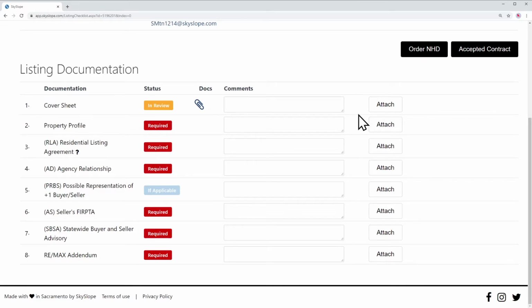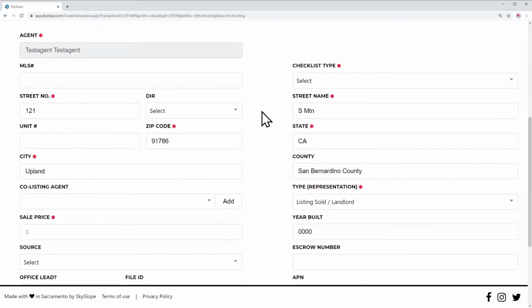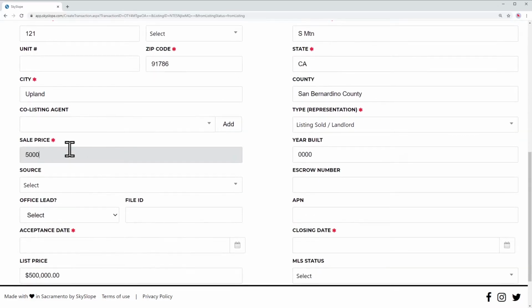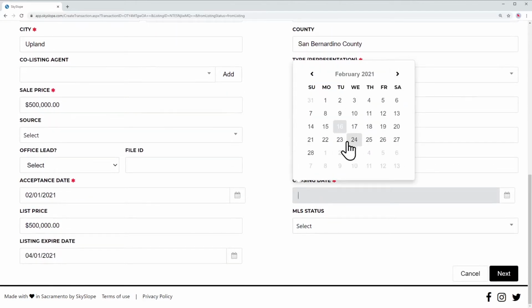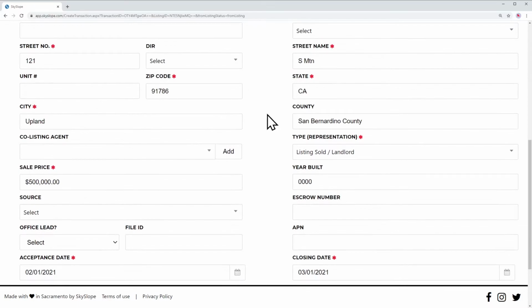All right, so let's say you went ahead and you got an offer that you accepted. We're going to go ahead and click this accepted contract button. And we're going to enter a little bit of extra information about the transaction here. So we'll go ahead and enter the sales price that it ended up selling for. We'll go ahead and choose an acceptance date and a closing date. And all I'm doing here is filling out the sections that have the red asterisks. You can fill out as much or as little information as you want, but as long as you've got the boxes with the red asterisks, you're golden.